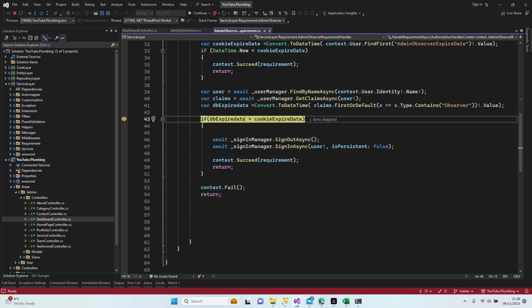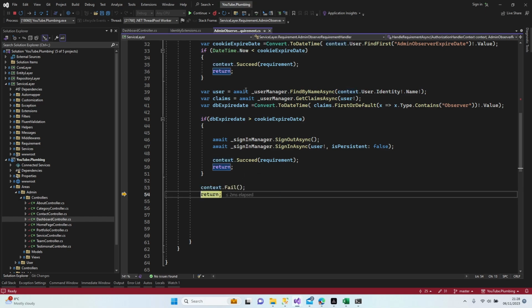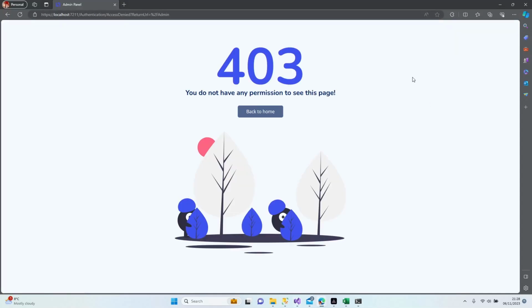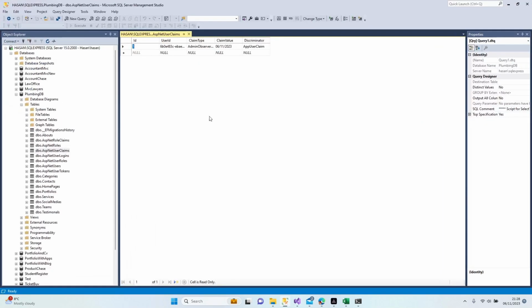Now we're going to do our logic. So the DB expire date is not bigger than the cookie expire date, so we get a fail now. Here we go, our 403. Let's go back, and I'm going to change the database manually. So we have an extended value now.